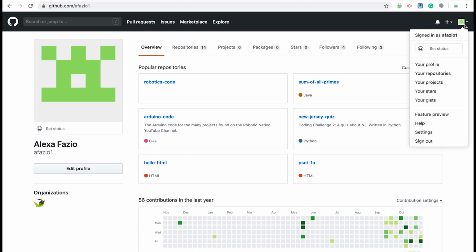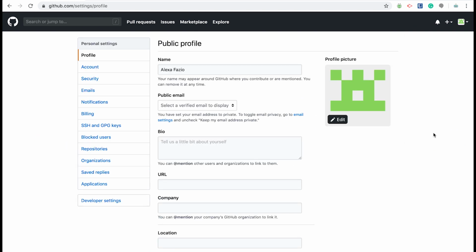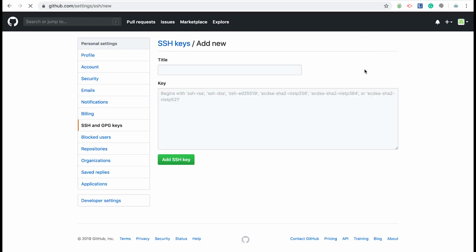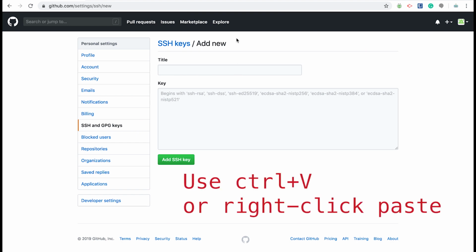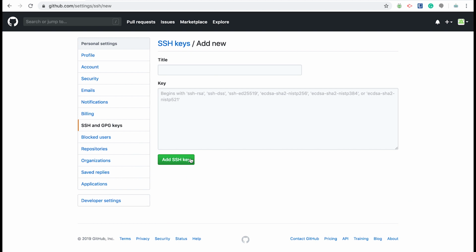Now go to GitHub again and go to Settings. Go to SSH and GPG keys. Select New SSH. Copy the private and public key into the box labeled Key. In the title section, you can insert the name of your computer.